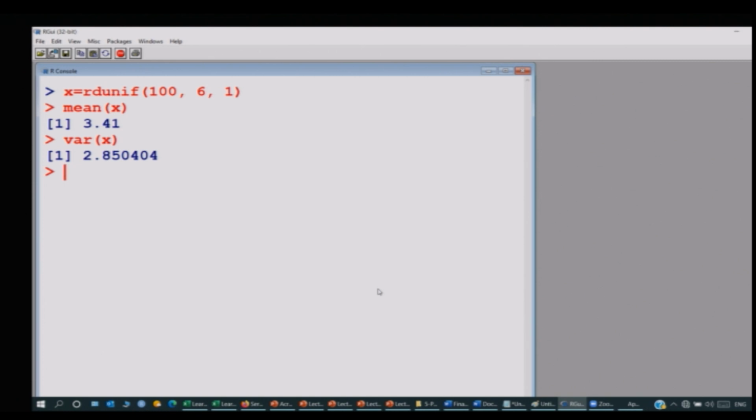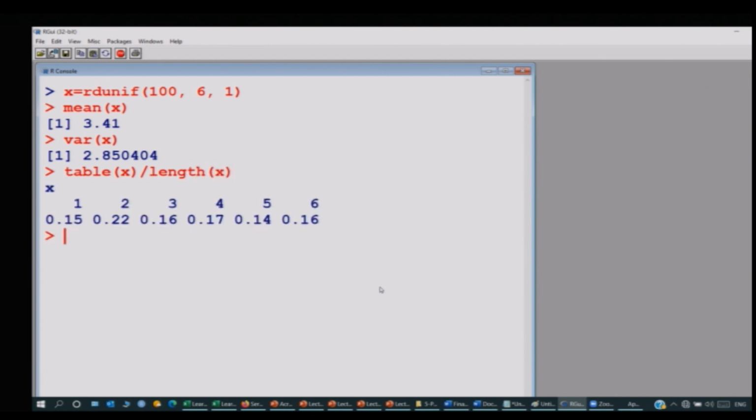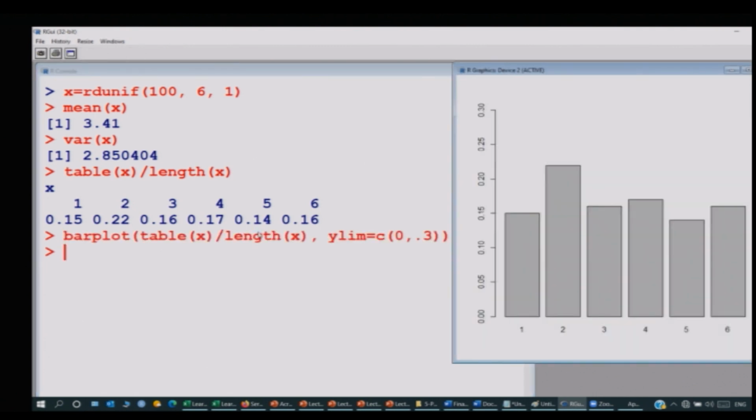But if you create the relative frequency table, this will be table of x divided by length of x. You can see that these values are not coming out to be exactly equal to 1/6, right. And if you create the bar plot of the same thing, you can see it is like this. There is a variation in the heights of the bars, which indicate the relative frequencies, which are the estimated probabilities involved in the probability mass function.